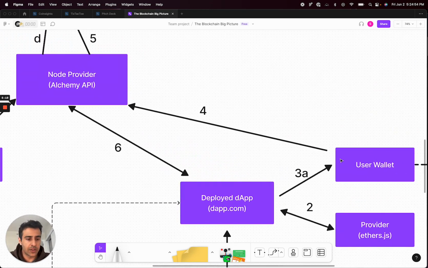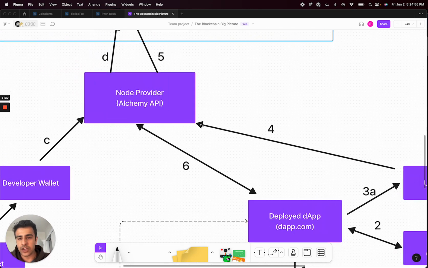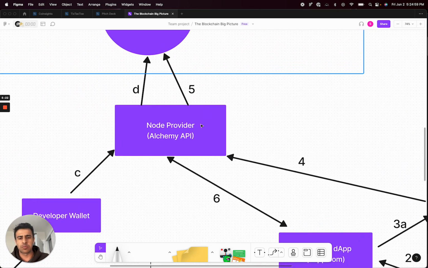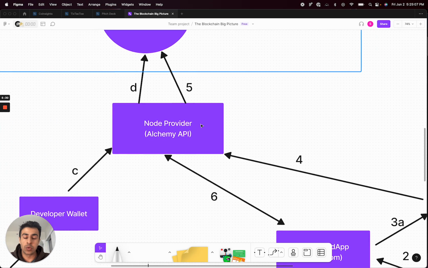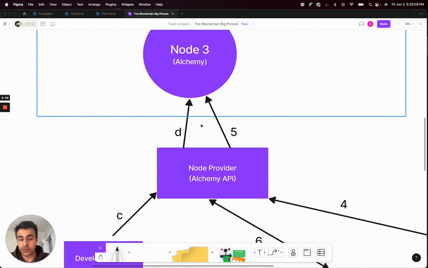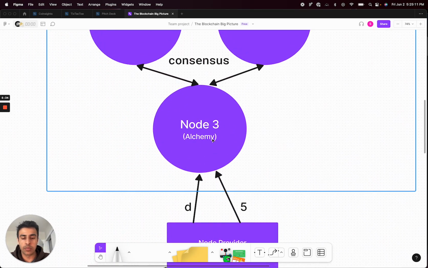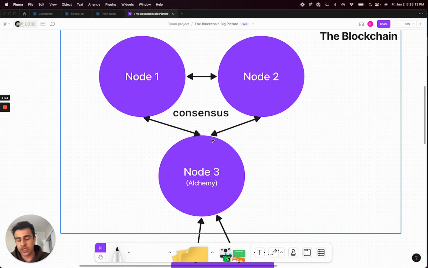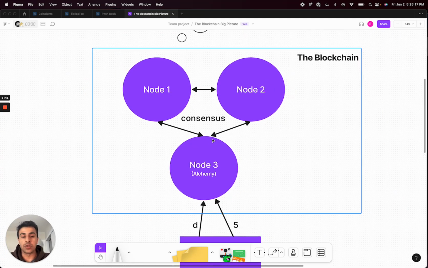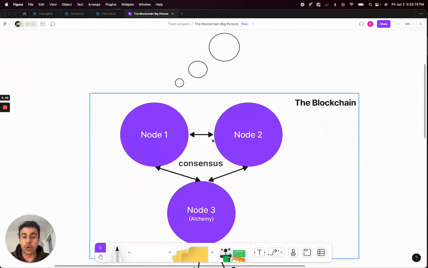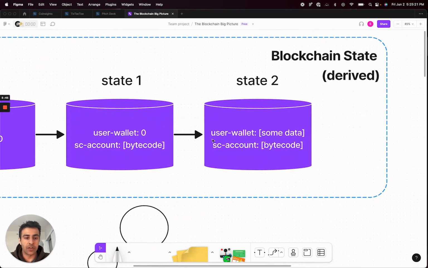Cool. So now this user wallet will send this transaction to the node provider. And you'll notice that this process is actually pretty similar to what the developer did when they sent the signed transaction from the developer wallet. The node provider will receive this transaction and forward it along to the blockchain. And same sort of deal here. The blockchain will do consensus and arrive at a conclusion. If the transaction is valid, it will be confirmed. And now we have a new state.